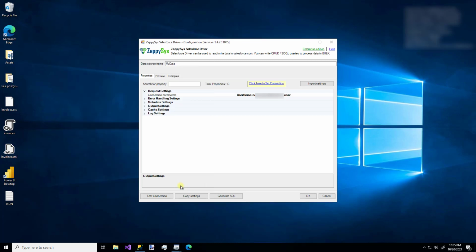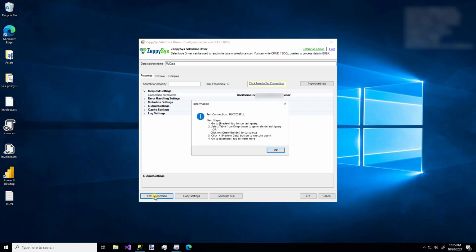So that's really it for setting up a connection. Now we can just make sure that this config works. So I'll click the Test Connection button, and there we go, it does. Great.